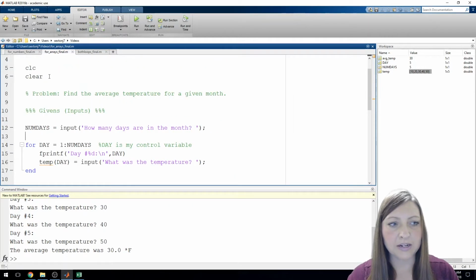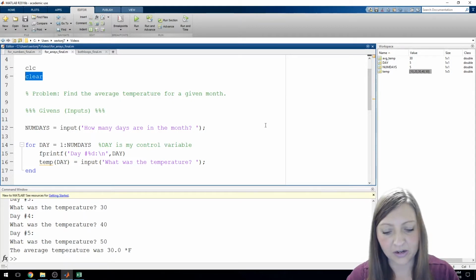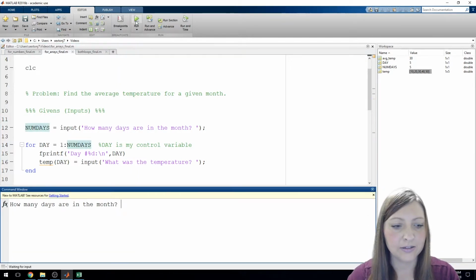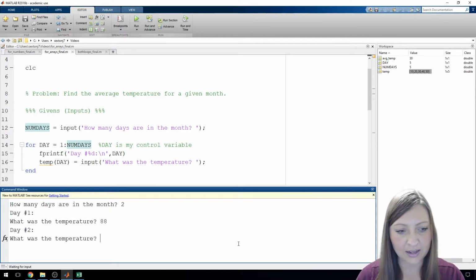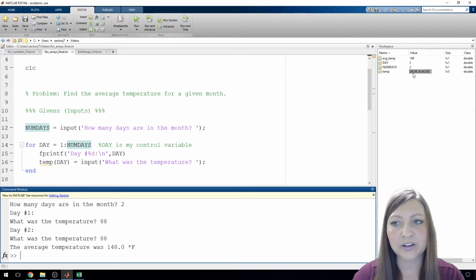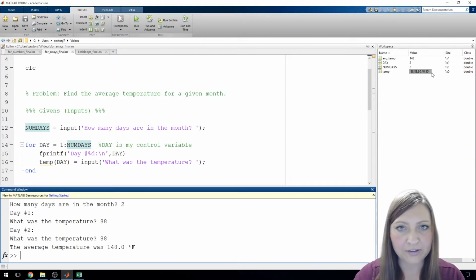So one thing to keep in mind is it's really important that I put clear here. If I wouldn't have put clear, it wouldn't clear out my variables. I just want to show you an example if I don't put clear here and all of a sudden I change the number of days. So I'm going to change it to 2 days. Remember right here, check my workspace, temp equals 10, 20, 30, 40, 50. I'm going to give the first 2 values. So these 2 values, 88, 88. Now if you look here, you see that the first one and second one updated. My average is 148. The reason is that it added all 5 of those values together and only divided by 2, instead of only adding the 2 values that I input.